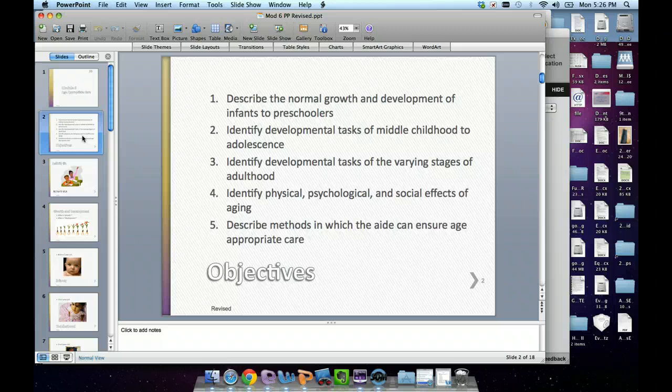The objectives are to describe the normal growth and development of infants to preschoolers, identify developmental tasks of middle childhood to adolescence, and identify developmental tasks of the varying stages of adulthood, identify physical, psychological, and social effects of aging, and describe methods in which you can ensure age-appropriate care.